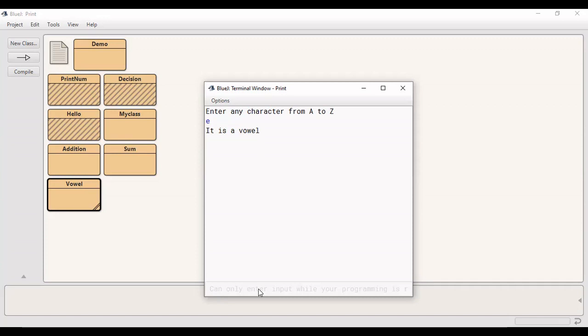Now, in my coming classes, I will teach you how to input a String type from the user. String means a word. Suppose you have to enter a word or a sentence from the user. How will you enter that? Also, I will continue with the remaining decision-making statements, the if-else-if ladder and switch case.